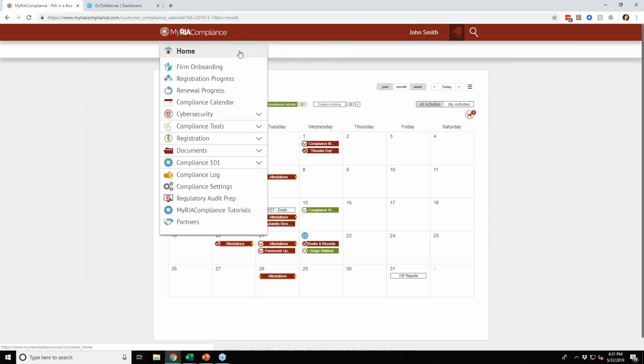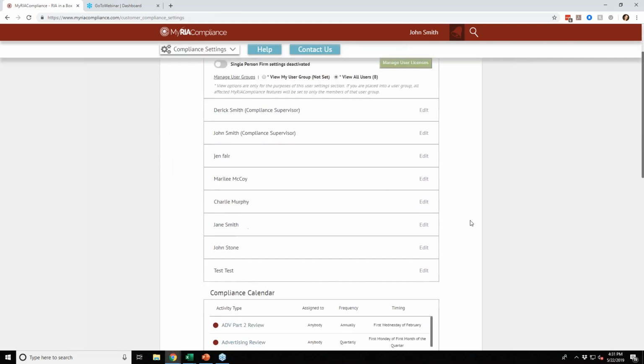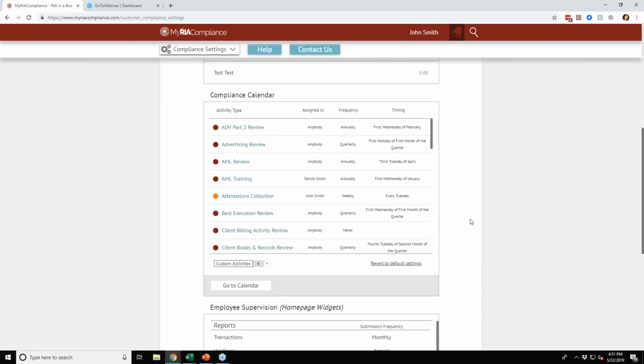All right, so in order to change things on more than just a one-off basis, you're going to want to go into your compliance settings page. Now, scroll past users, and here we are at the compliance calendar. So this is what I was talking about with how if you want to change the due date of an activity once, sure, go ahead and do that in your compliance calendar.